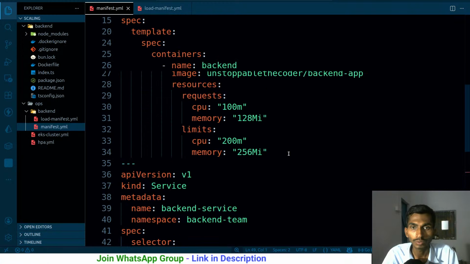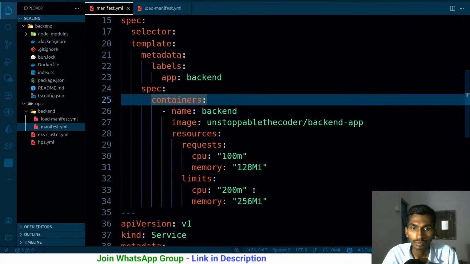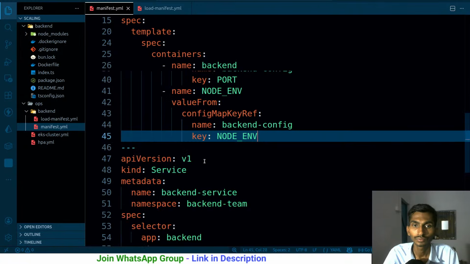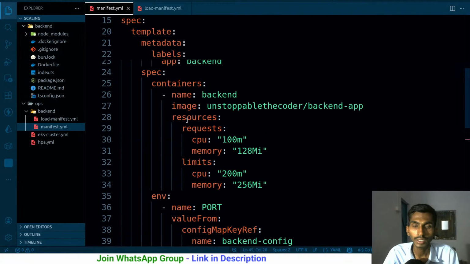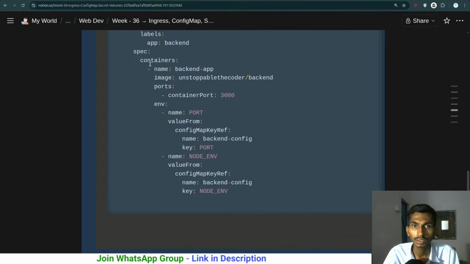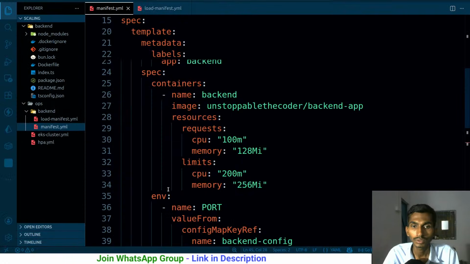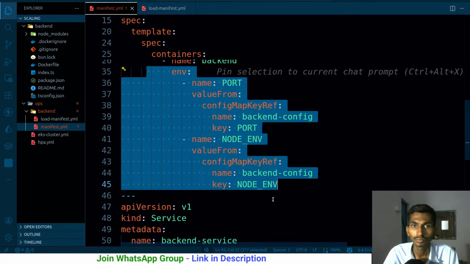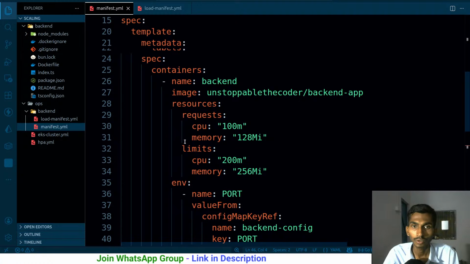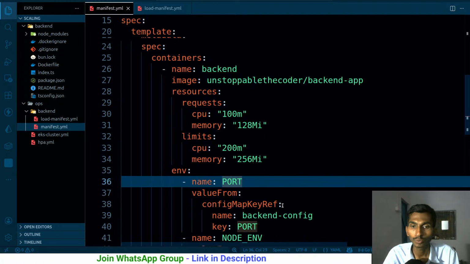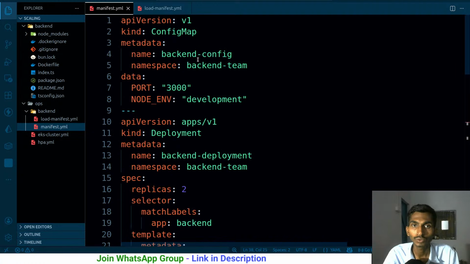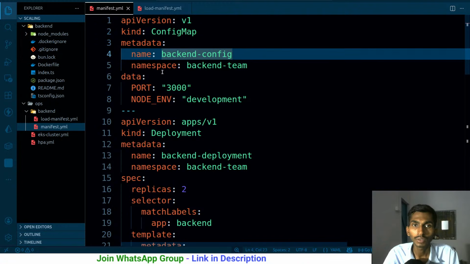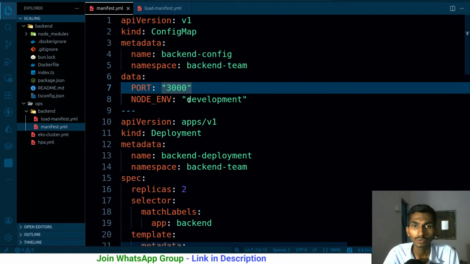I forgot to use one thing here, that is the environment variable. There should be something somewhere here. Just below container I need to have the environment variable. Below container, not really. Inside the container. Just like this, I'm going to be having my environment variable. The first one is going to be port, value from config when it comes to this config map that I have. So kind of config map, metadata, backend config, namespace, backend team, port number 3000, that's fine.